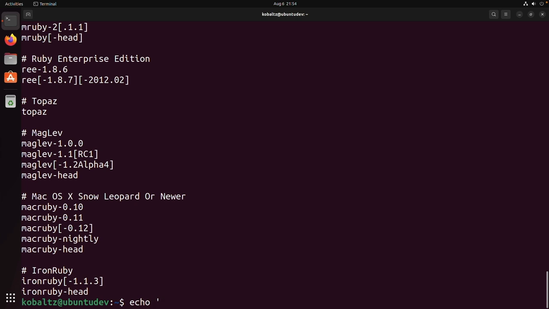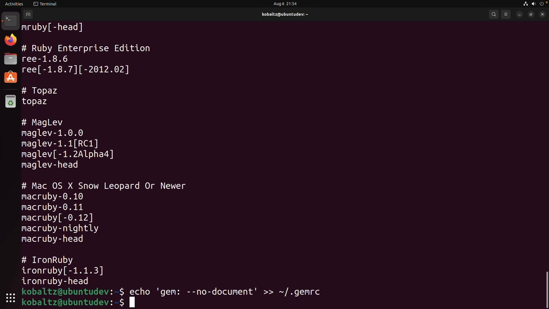So I can do an echo with a gem: --no-document, and this will get injected into our home directory /.gemrc. And this will allow us to install gems without installing the documentation. The documentation not only takes up space, but it also takes time to install the gems.